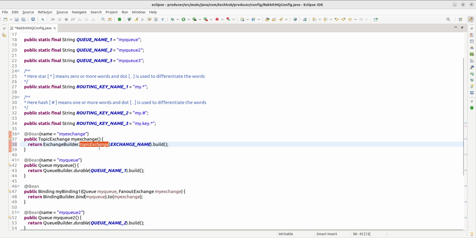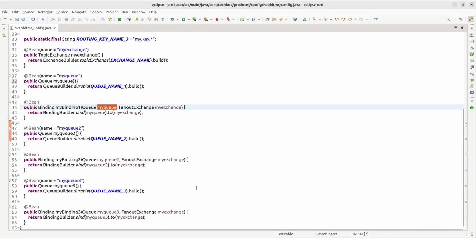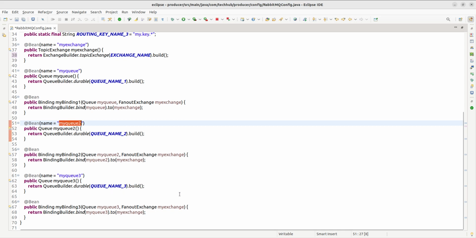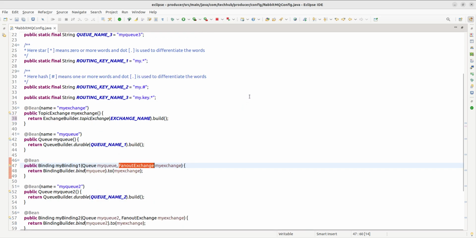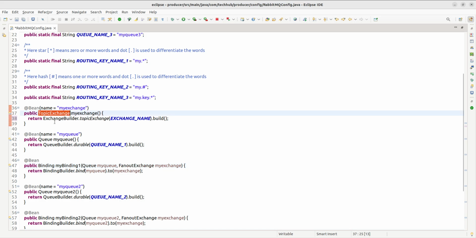Okay, this is done. Creating the queue doesn't make any difference here. Name my exchange, that is okay. My queue, that is also okay. My queue, second queue, my queue two, third queue, this is okay. But this is not a fanout exchange. While doing the binding, we are passing a fanout exchange here, but that is not the exchange; no object of this type is running. We need to change this to topic exchange.